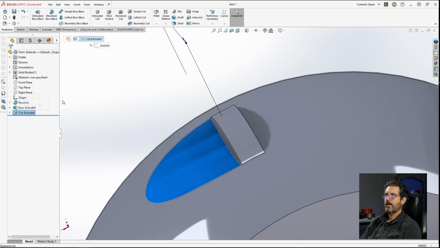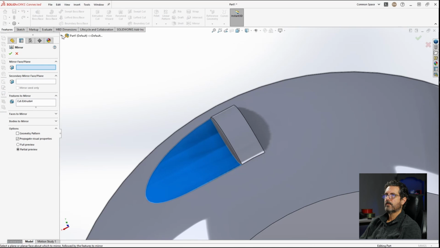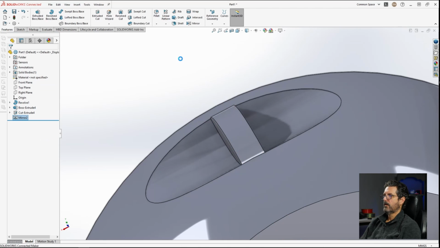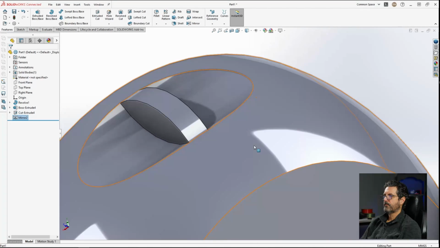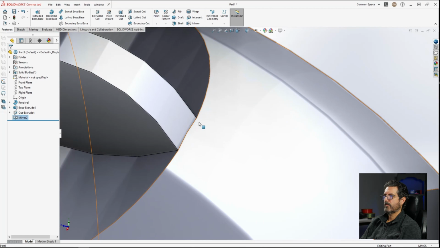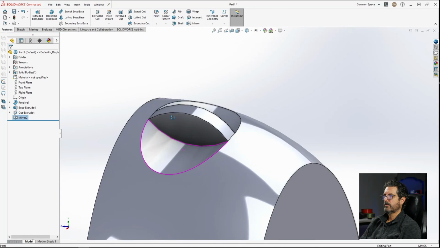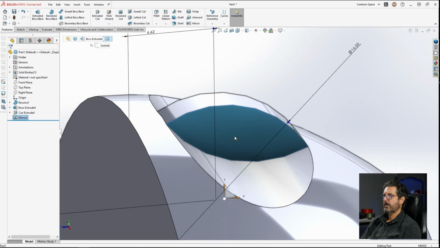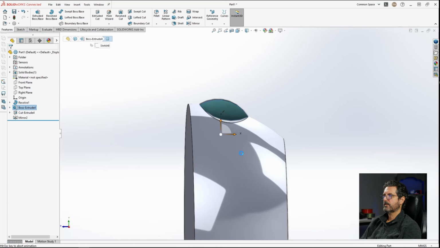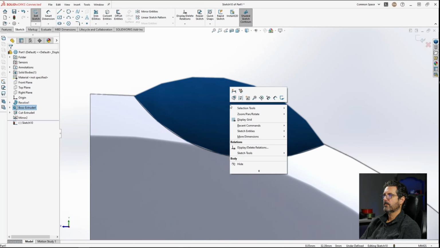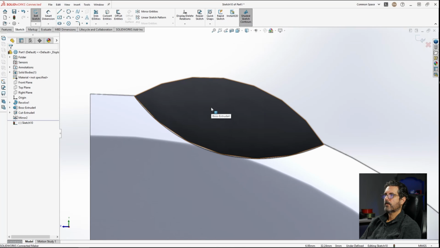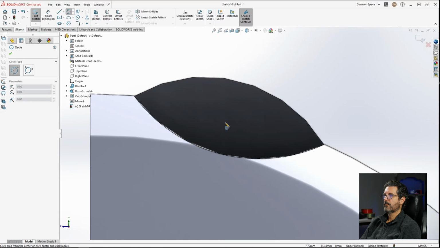Now we'll take that, we'll mirror it about the right plane also. We'll have a cut on both sides. If we would have done this in a different order, this would have been a weird intersection here. So let's go ahead and put a circle in the face of this, cut a hole for our hook to go through. And we are going to do a circle there.